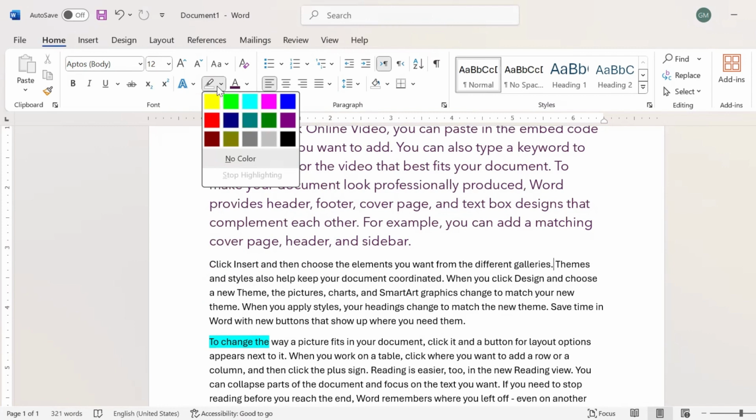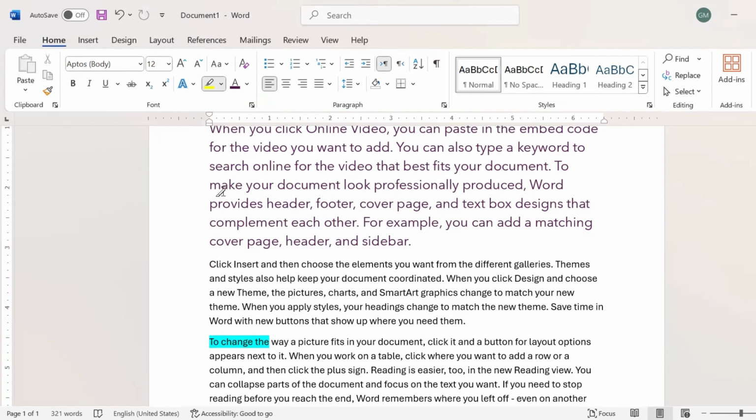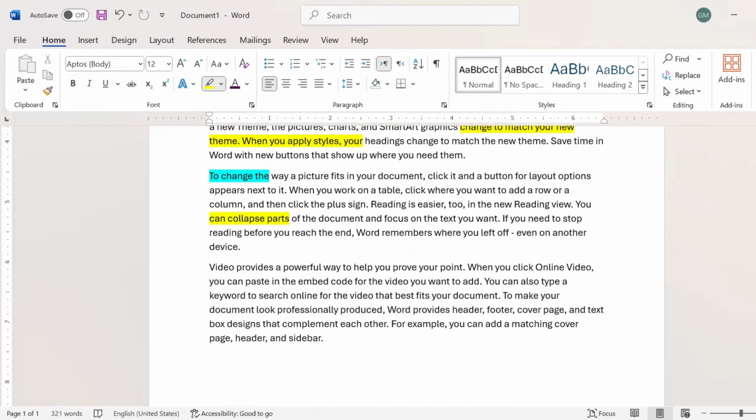If you go to the highlighter color and you double click any color, can you see this brush, this highlighter? Once you select any text, it will highlight it. You don't need to go to the tool many times. Once you double click the color, the tool will move with you until you finish.